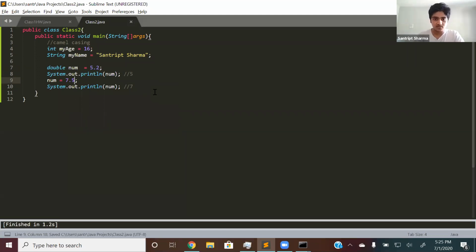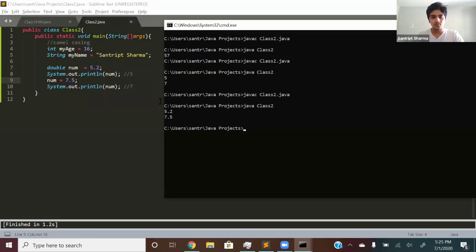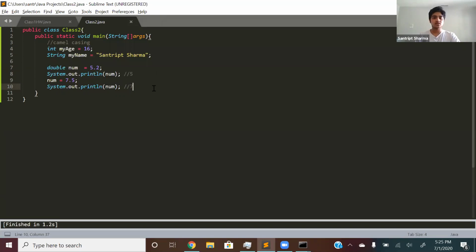So right there, 5.2, 7.5. That's pretty much what reinitializing is, reassigning variables. So yeah, all right, so the next thing I want to go over is incrementing and decrementing. So let me add this, incrementing. So essentially, what incrementing means is that it means basically adding.